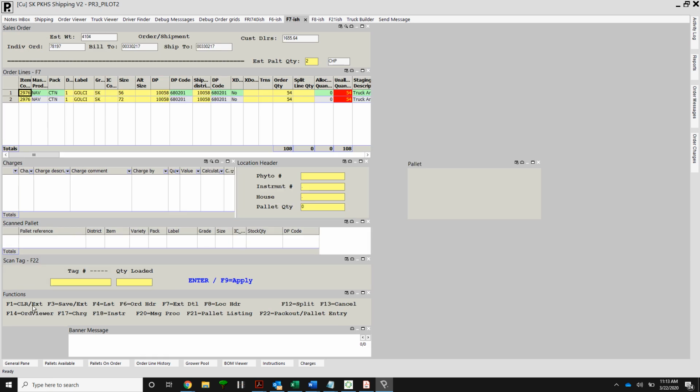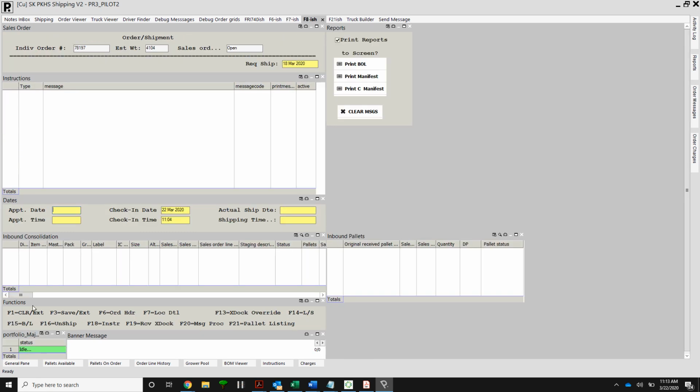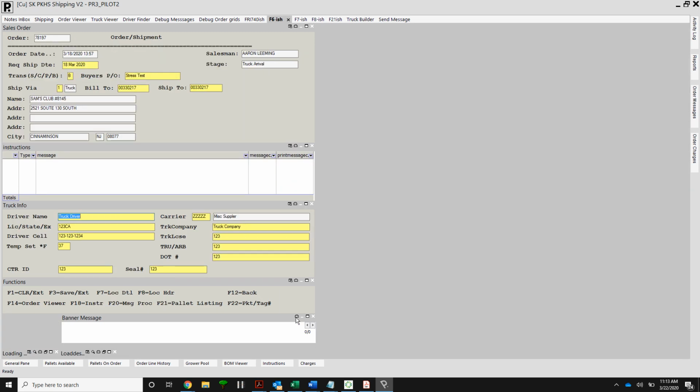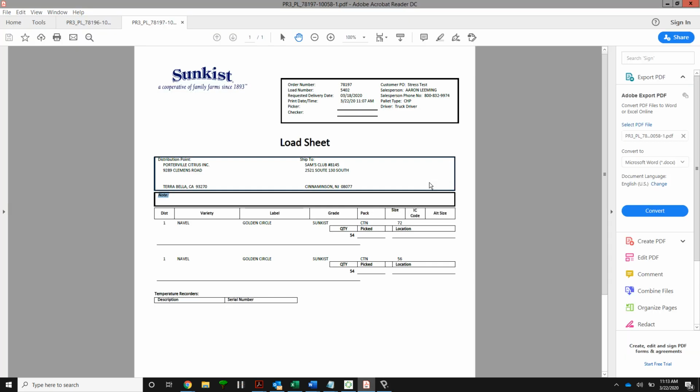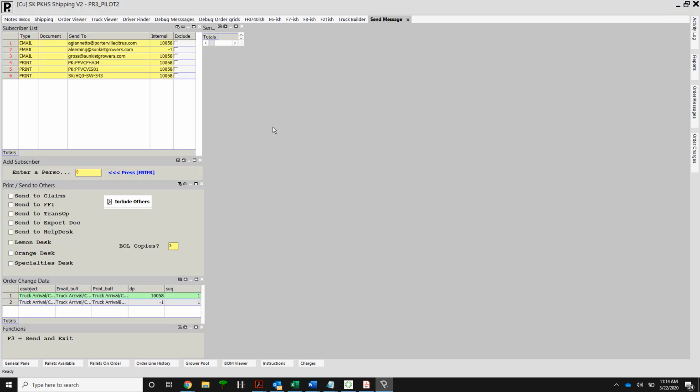F7, F8, this is where we would do Shift F2 for our load sheet down here. So F6 is driver's information. F7 is fruit information. F8, my action step of getting my load sheet. Shift F2. It lets us know it's working, and it prints that load sheet for us. So those are the two ways we can print a load sheet and set a truck arrival.